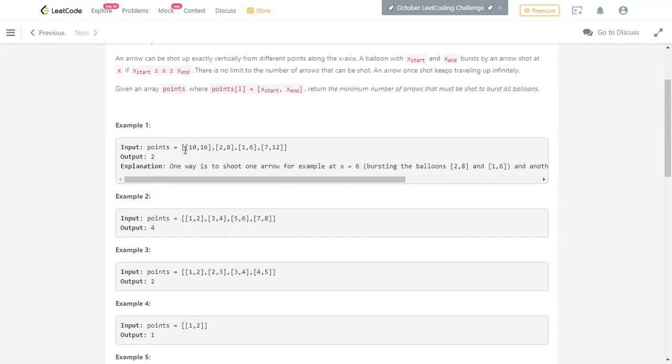Okay, so let's look at the examples given here. In example one, you have four balloons. The coordinates will be given in any order, so they won't be in a sorted order. The first balloon has 10 and 16. The second one has 2, 8. The third one has 1, 6, and the last one has 7 and 12. If you look at the second and third balloons, they are overlapping. So 1, 6 and 2, 8 are overlapping each other. So you need one arrow to burst these two balloons. And the first and fourth balloons are again overlapping, so you need another arrow to burst these two balloons. So you need a total of two arrows to burst all the four balloons.